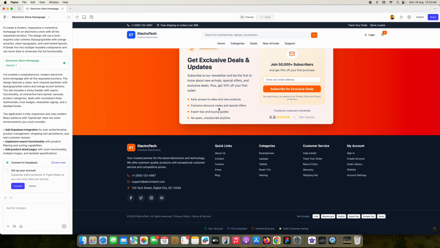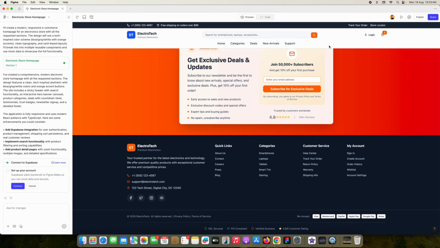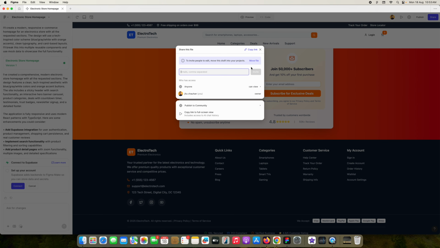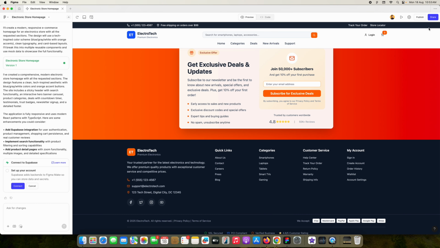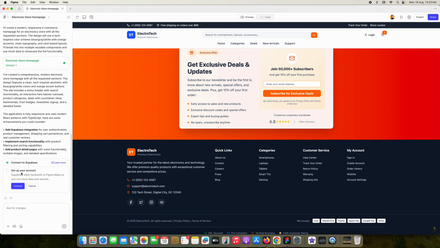So here is the way we can create a complete store with ChatGPT by writing the prompt, and after that using Figma Make. By doing this we can publish or share it. On share we have just a link to share with anyone, and by publishing we can share this publicly so they can use it for your purpose. And after that, if you have Supabase, then you can connect your store with Supabase.